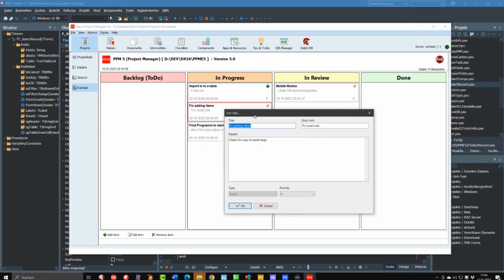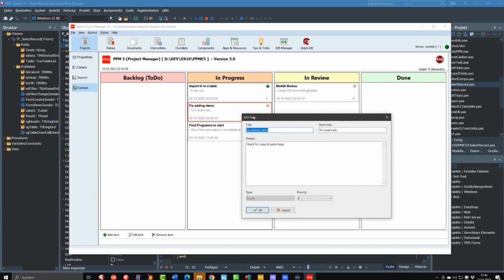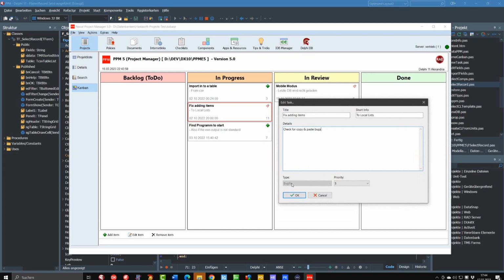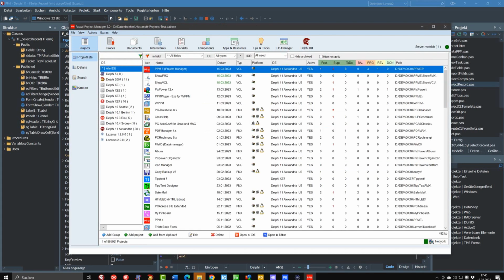You have a title. A title is a part that one can see here in bold. And short info is information that is just below. And these details are not visible here, so you have to open this dialog if you want to see the details. But you find the type represented with this little bug, and the priority you also cannot see here. You have to open this dialog.